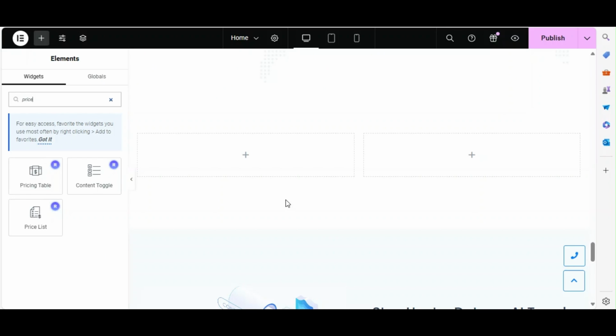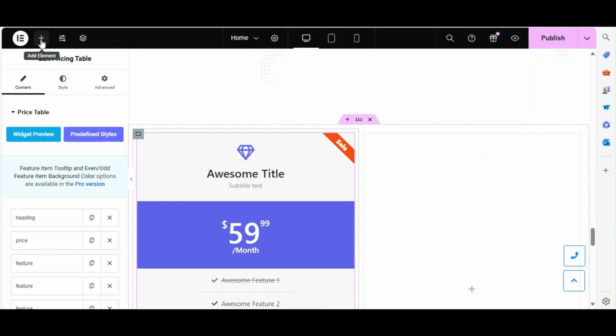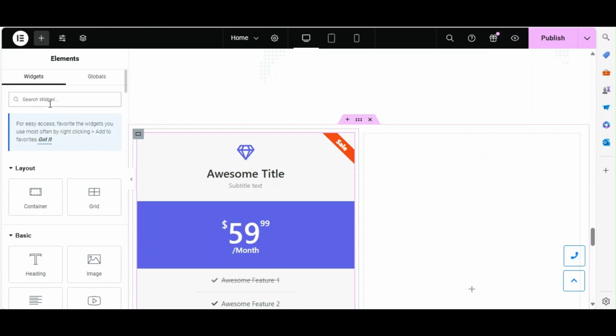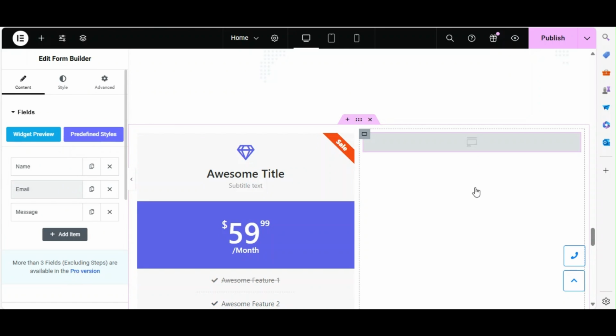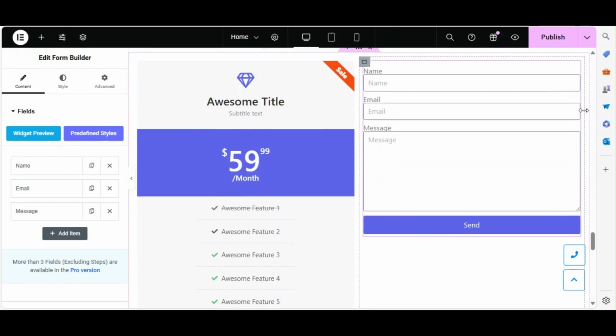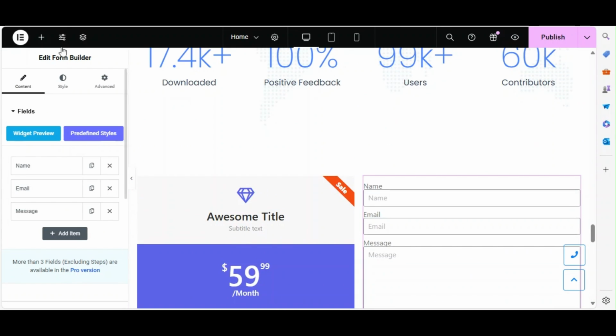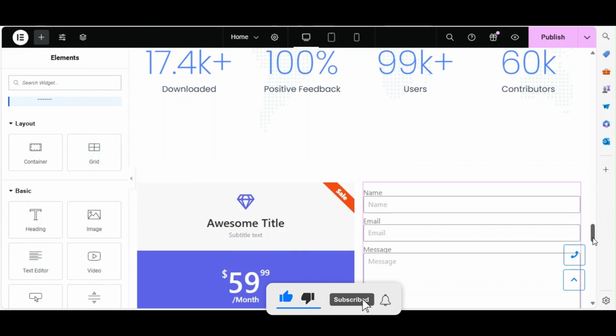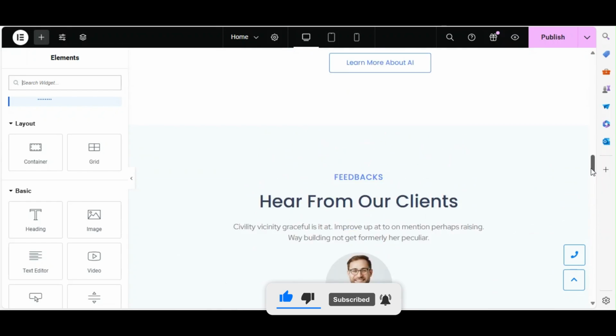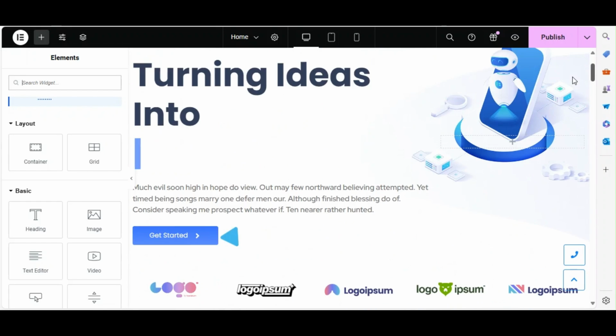One of the best things about Royal Addons is how well its widgets integrate with the templates. For example, you can easily add a pricing table and custom form that match the overall design of your template. Just drag and drop the widget into the desired location. These customizable options make Royal Addons a powerful tool for both beginners and advanced users. Whether you want to use the templates as is or make extensive customizations, the plugin offers the flexibility to do both.